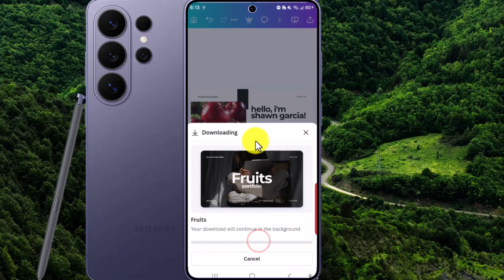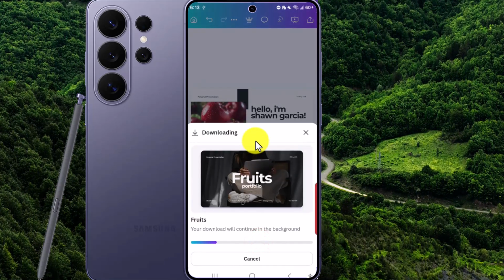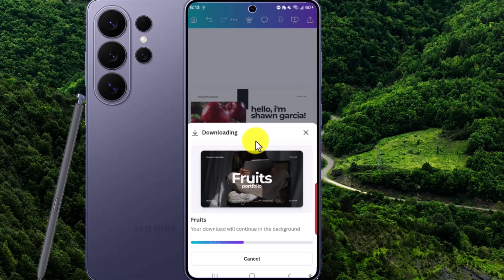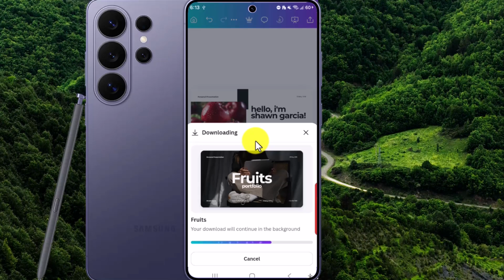And that's how to edit presentation templates in Canva Mobile on your Samsung Galaxy S26 Ultra.